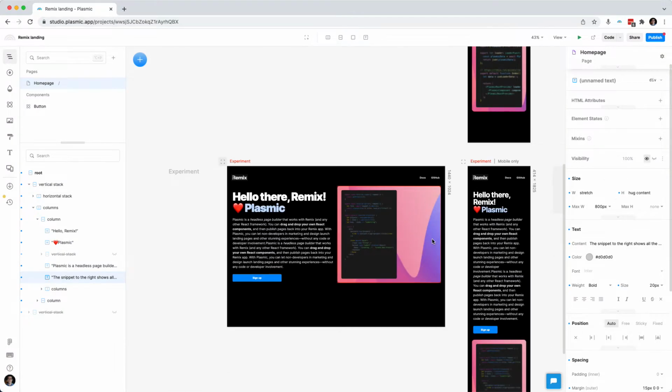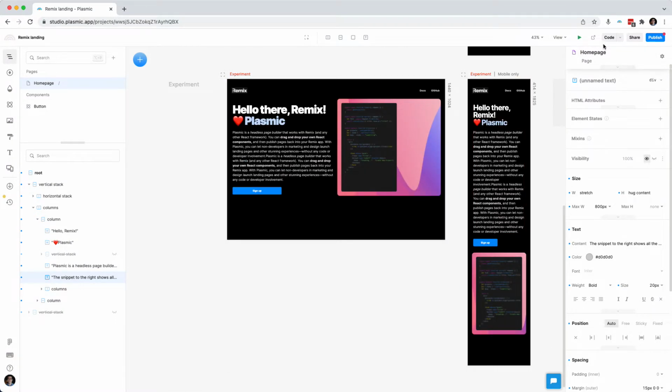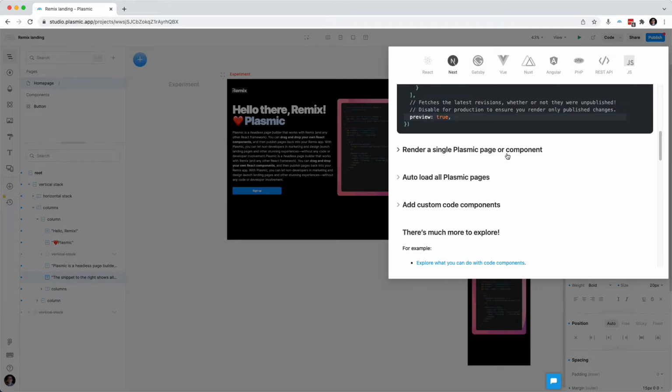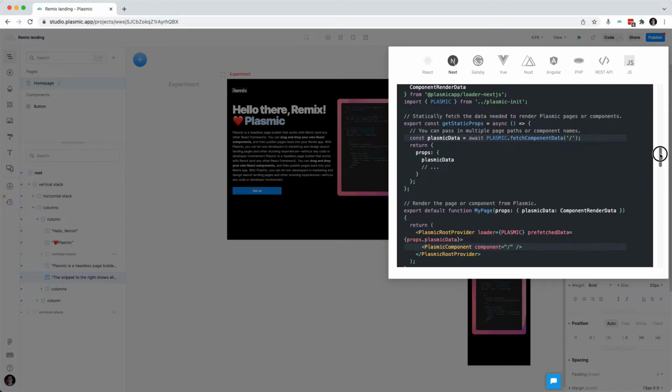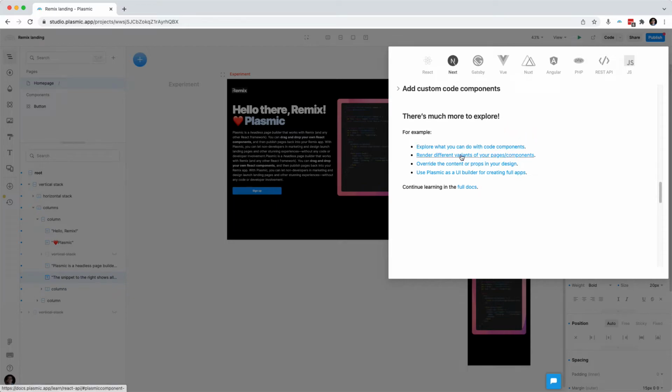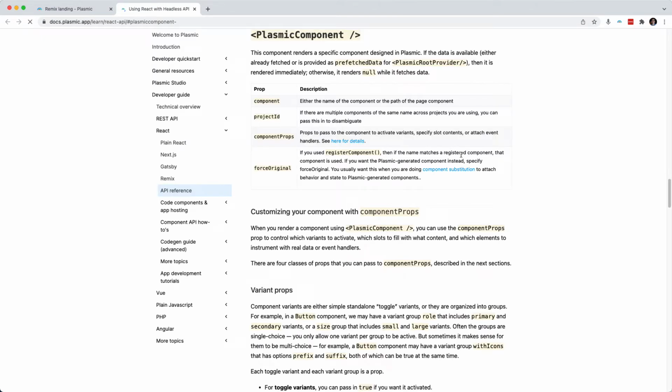Now, at this point, I want to publish this into our code base. So if you look at the way you normally render this page into a code base, it's this line here. You render this specific component. Now, this will just render the base appearance of the page. But let's say I want to render that experiment variant. Then what I can do is there's a link down here to how to render different variants of your pages or components. We're going to click that, and that'll take us to the full docs.